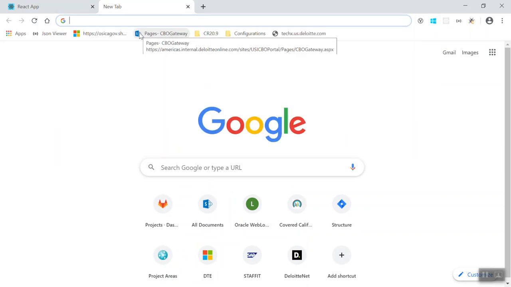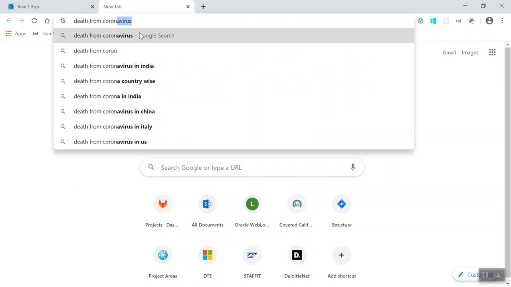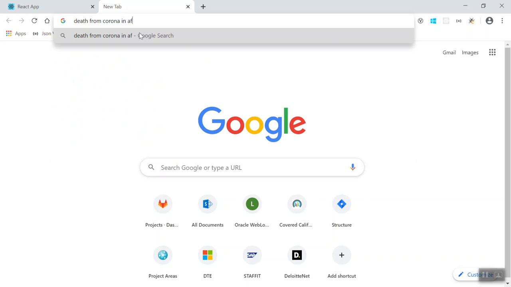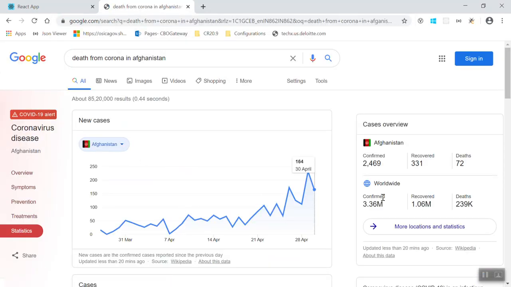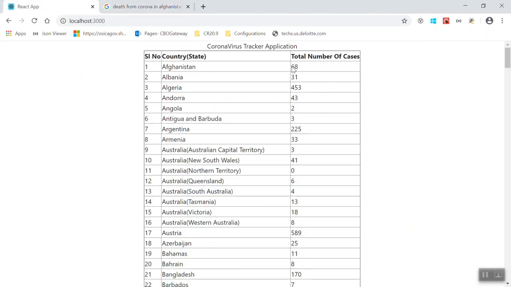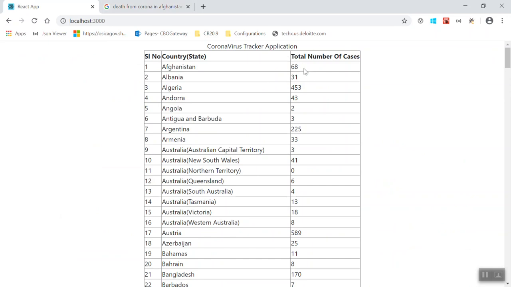death from corona in Afghanistan, this says death is 72. So it's nearly there. It probably should be updated. We don't have the perfect data, but we still have nearby data saying this is the number of cases. This has not been updated for today, it has been updated for yesterday. Probably it's because three more cases have come up in Afghanistan.